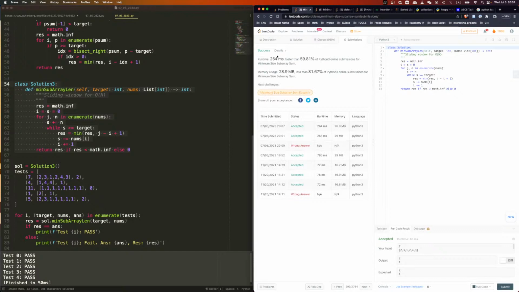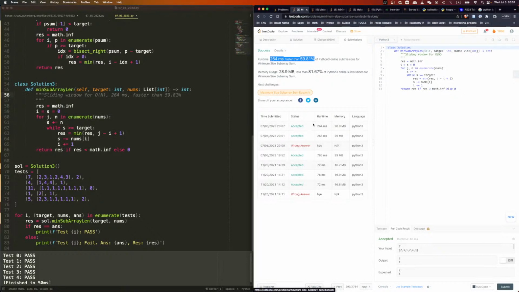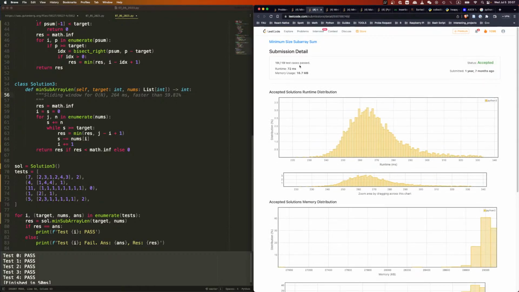Yep, that's the O(N) solution. Oh, the size of the test case must be much bigger than before. Look at this, this is the current, and this is the previous time. 19 test cases, now I have 20 test cases. Must have added a bigger one.